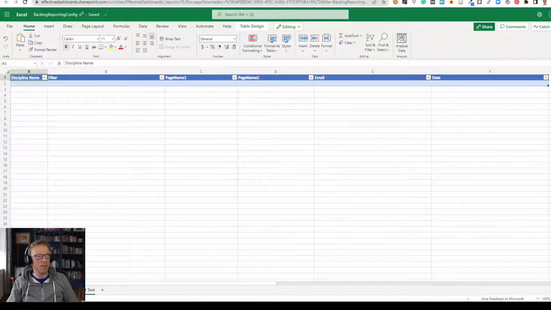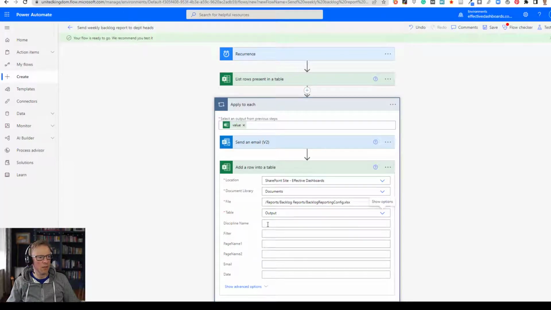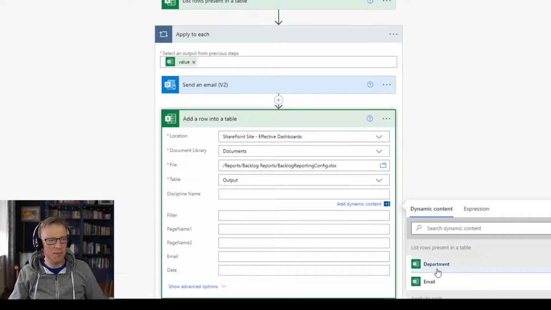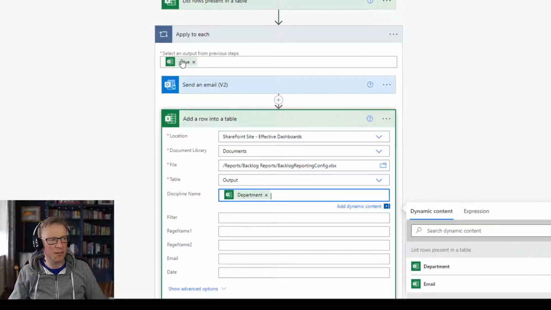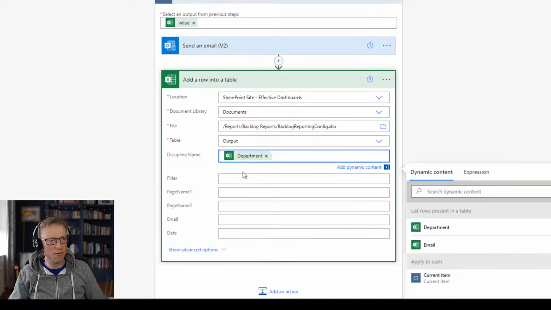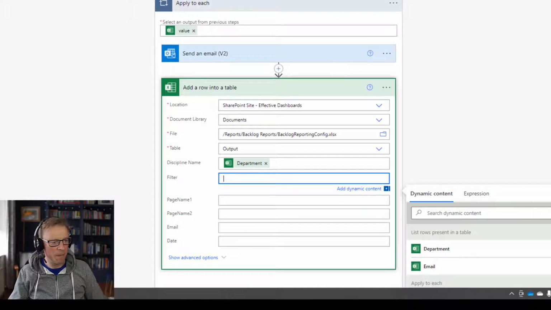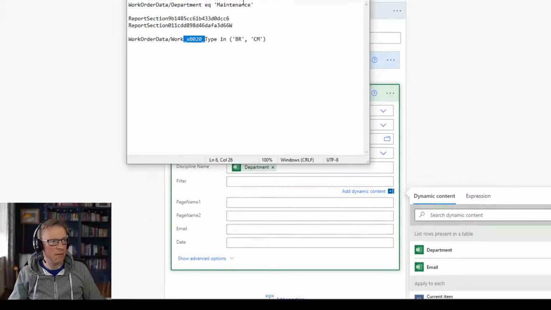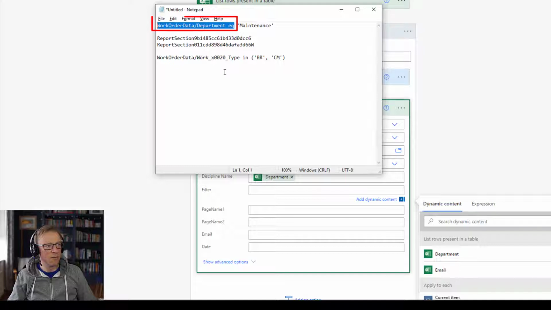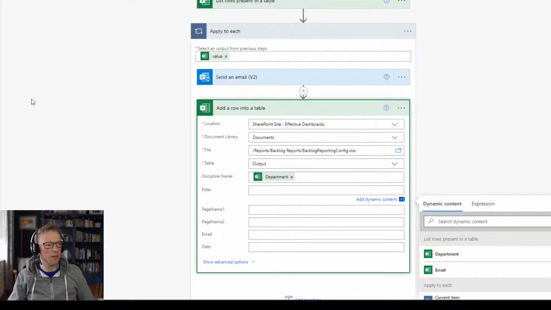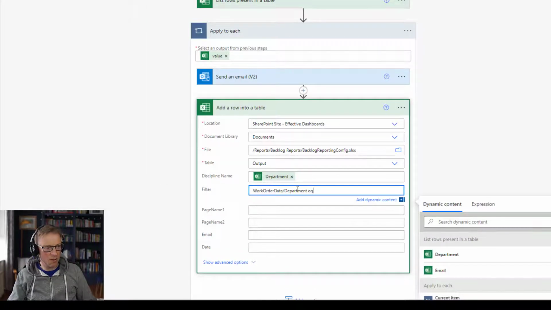So let's go back into our flow. So the discipline name is going to be this department here, okay, because it's a department related to the current row. The filter is going to be one I've copied earlier, which is this here. And in here we're going to put in department.